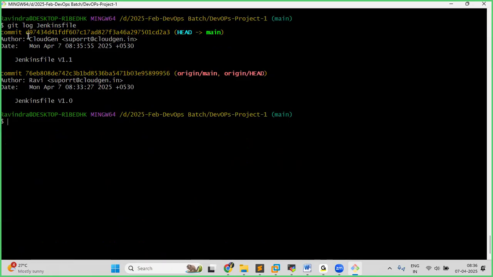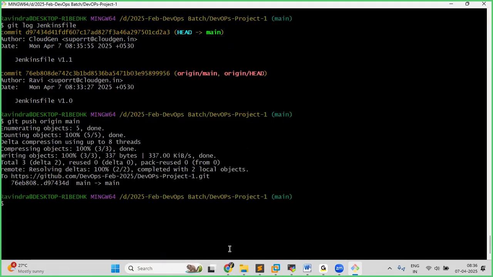See, the previous one, the author is Ravi. Now here, who is the author? CloudGen. Now you can see that. Yes, git push origin main. Here also we can see who committed and when they committed.